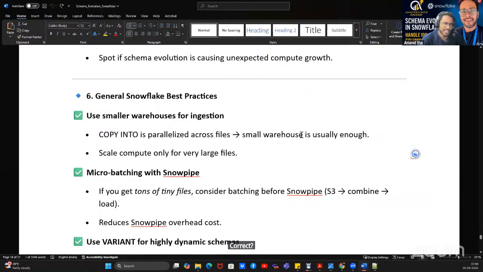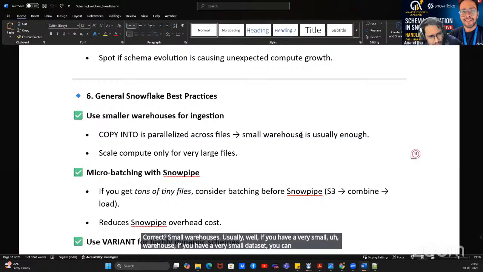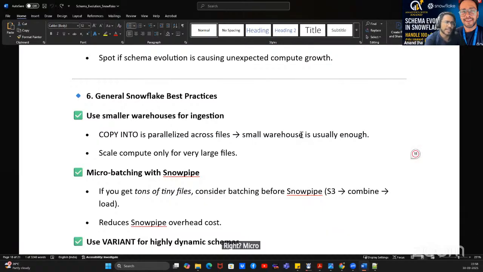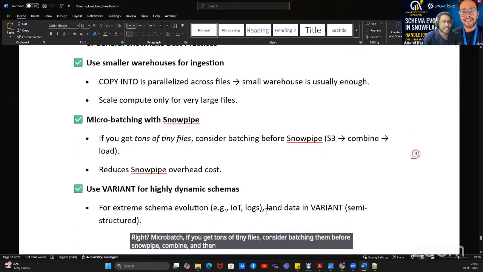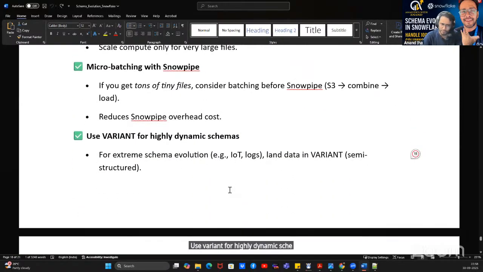Small warehouses: if you have a very small data set, you can use a small warehouse. Micro batch: if you get tons of tiny files, consider batching them before Snowpipe, combine them, and then use it. Use VARIANT for highly dynamic schema, variable logs. I have taught you already in lecture number 39, the variant data type.